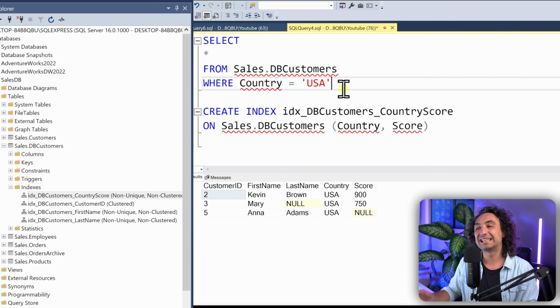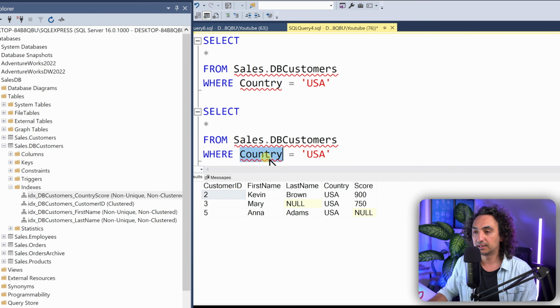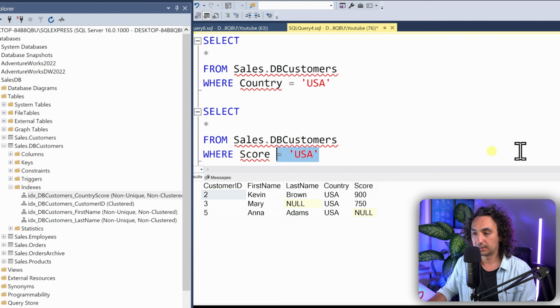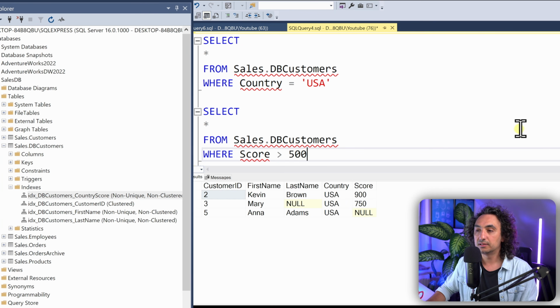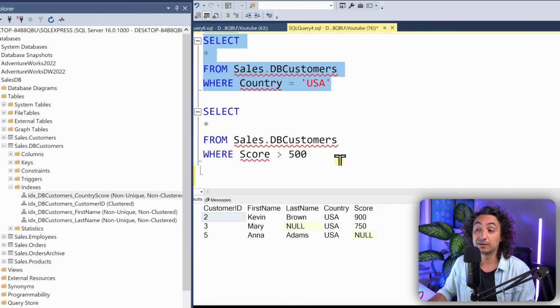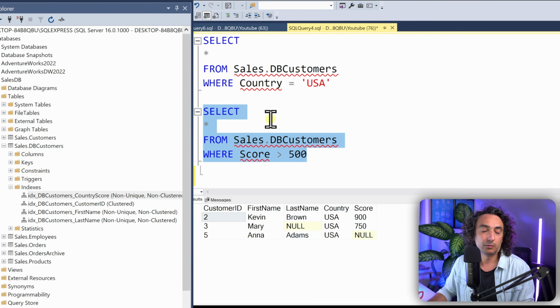But if you skip the left column, it will not work. So if you go over here, for example, and select only the score higher than 500, what we have done is skipped the country in this query, and that's why it will not be working. As long as you are including the left columns, it will work, even though it is only one column. So in this scenario, the first query is going to use the index, the second one will not be using it.